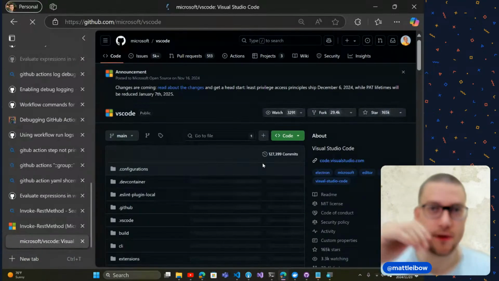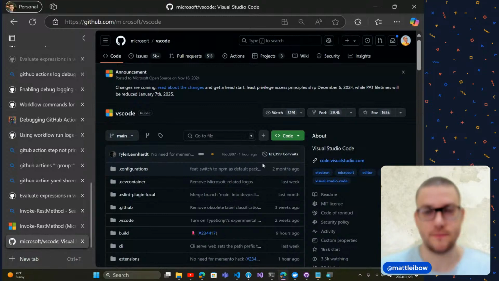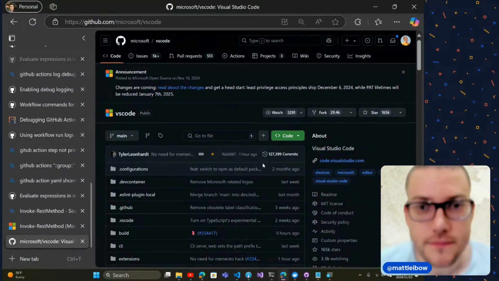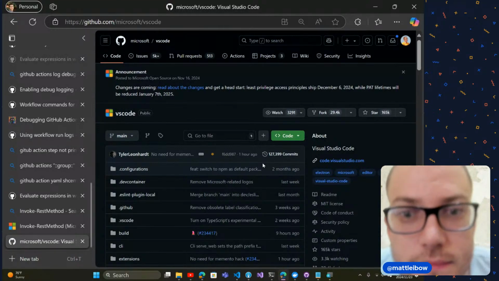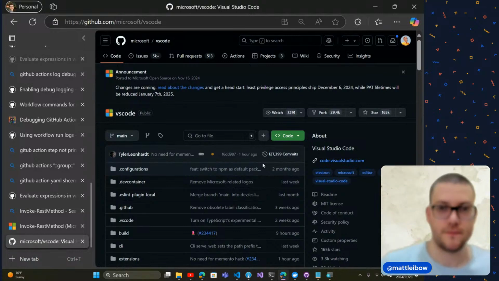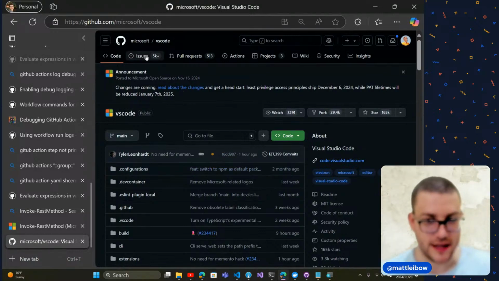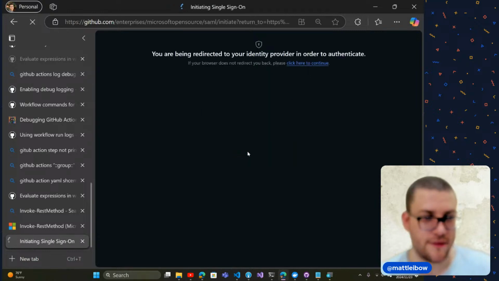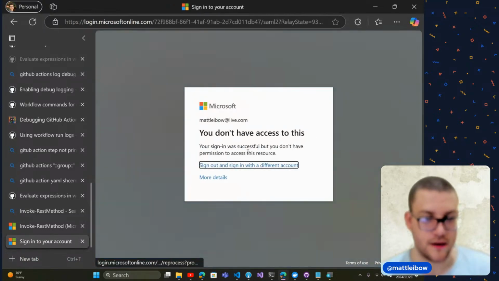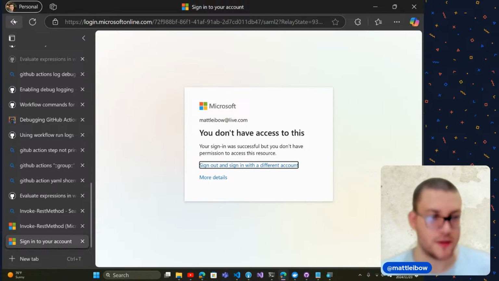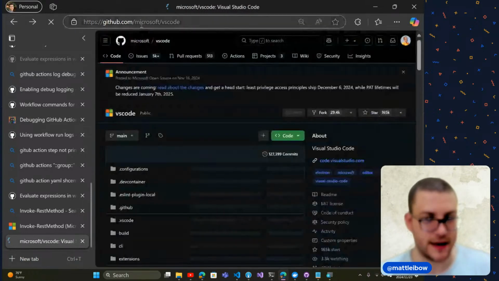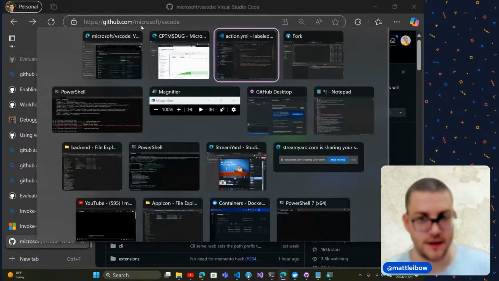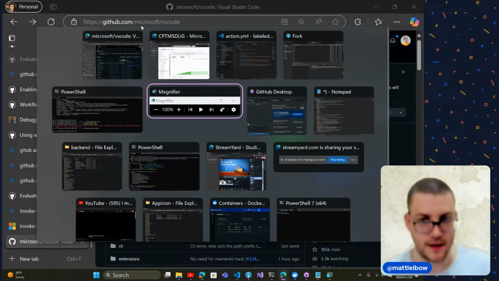Oh, camera's gone blurry. Why though? I don't know. Too tired to think about it. 5,000 readers, right? Oh, single sign-on everywhere. But I can't single sign-on because I'm using my personal account. Look at that, Microsoft gatekeeping good repos.